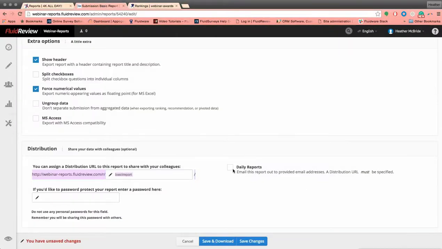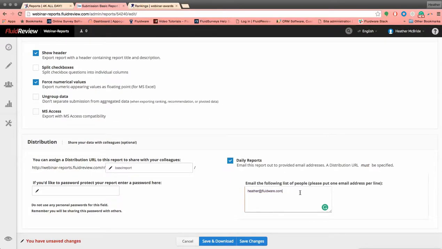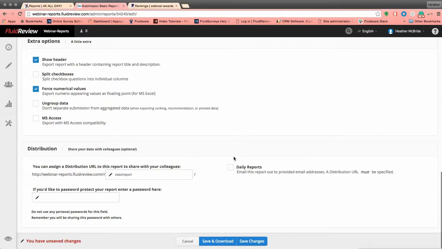The next option is daily reports. If you select this, you'll see it automatically puts in your user email address. So in this case, that's my email address for myself. And you can actually just add in a new email per line. And what it'll do is it'll send an email on a daily basis to anyone you have in here, letting them know that a new version of the report is ready and giving them a link to click to go in and regenerate and download that report as well. So these are just 2 extra distribution options.